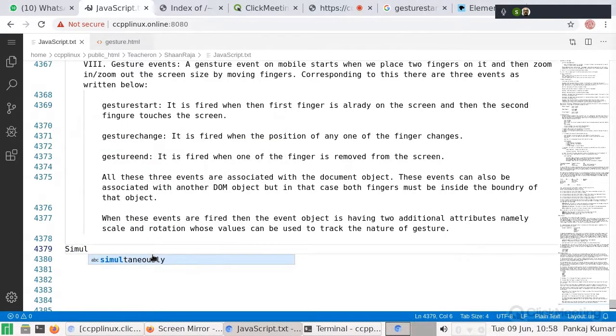Simulation of event means that programmatically we can simulate an event. Although the user is not firing that event, even through our program we can create a new event. For that purpose, there is a special function in JavaScript known as createEvent. We have to pass some parameter to that function and then use it.